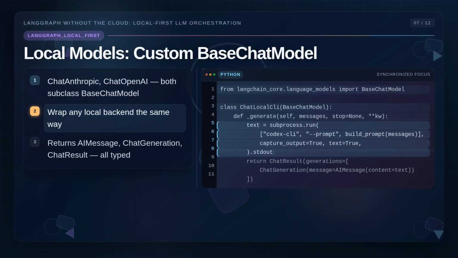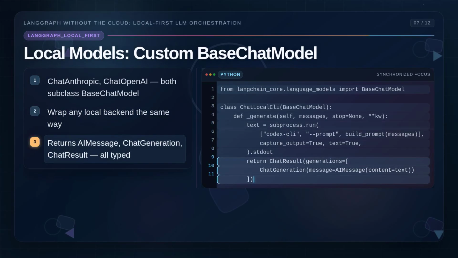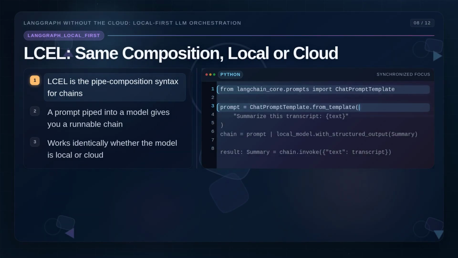Want to call a local CLI tool? Subclass BaseChatModel. Shell out to the binary, wrap the response in an AIMessage, return a chat result. Want to call Ollama? Same shape. Want to use a Hugging Face pipeline directly? Same shape. The rest of LangGraph does not care which model produced the response. Once your wrapper conforms to the BaseChatModel interface, every LangChain combinator, structured output, fallbacks, streaming, works against your local model with no further changes. That is the unlock that makes local first practical.